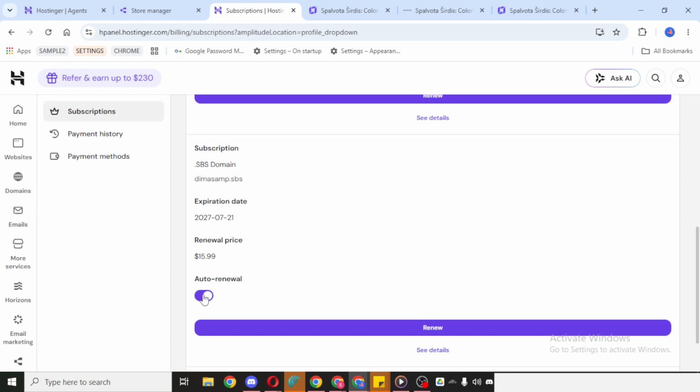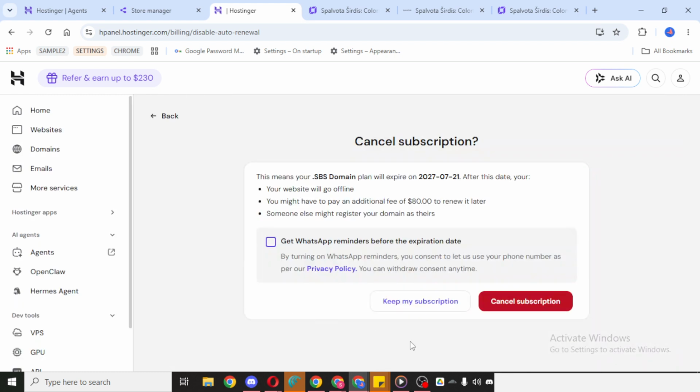Turning off auto-renewal helps prevent the subscription from renewing automatically at the end of the current billing period. This step is especially useful if your main goal is to avoid future charges while keeping access until the current term expires. Then, click Cancel Subscription.